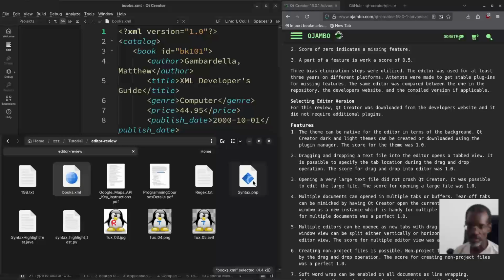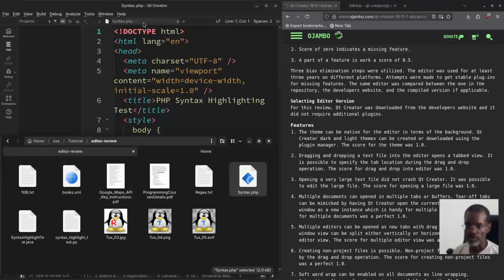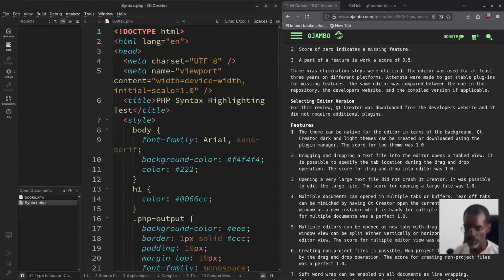Oh, syntax.php. Okay, here we go. So we can also put the syntax.php file. And you can see here we have the PHP file, so you can put it in any position you want as well. So that's number 2 here, that passes. So obviously, multiple documents can be opened at the same time.